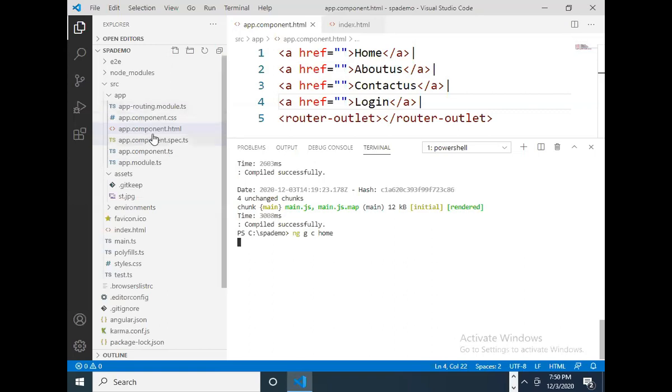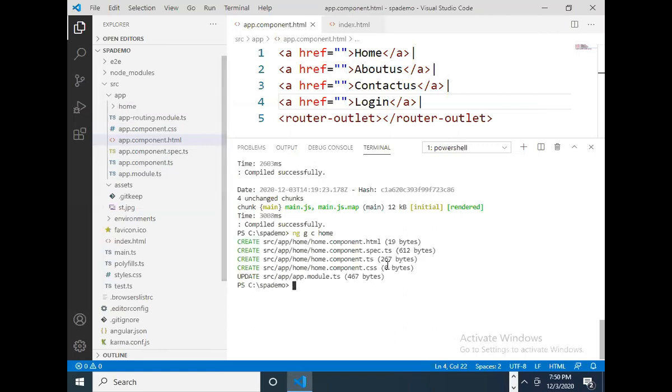This app component is the root component, and all the remaining ones are child components. Navigation between the components, where do you have to write that code? In the routing module.ts file. ng g c about. One more component I am creating.